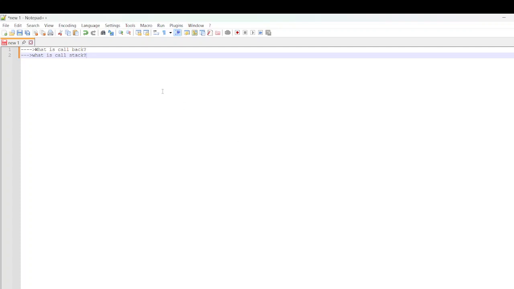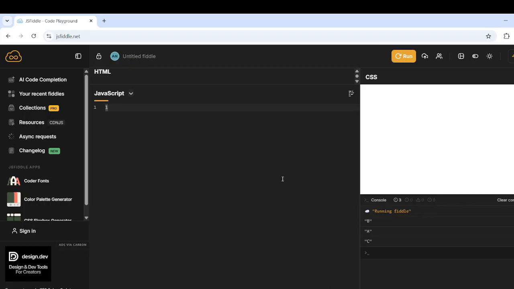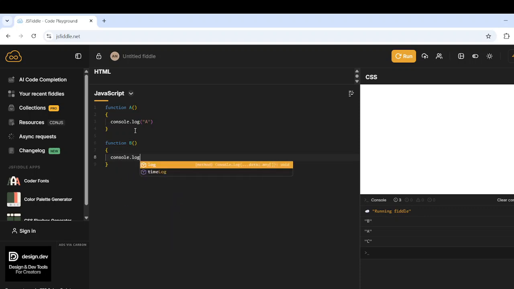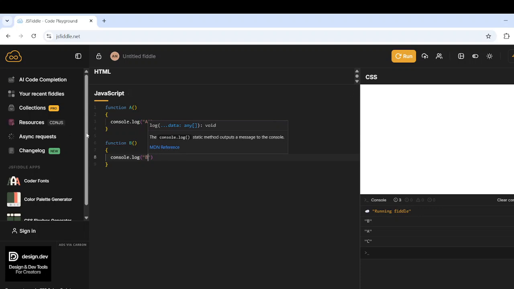A callback is a function which is passed as an input to another function, where it will get executed. So let's see with an example. As I said, a callback is a function which will be passed as an input to another function. Let's take function A which will simply print console.log A, and let's take one more function B, which prints console.log B. Now I'm executing function A.